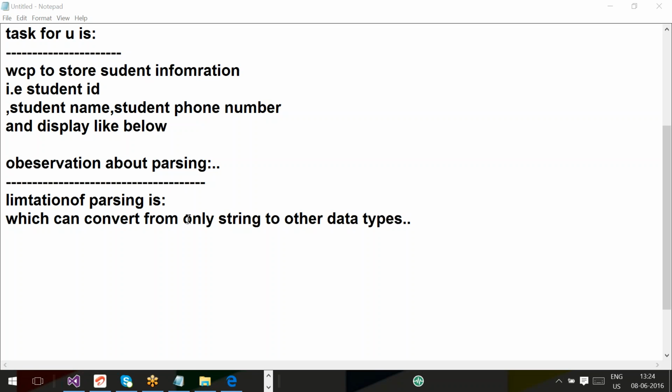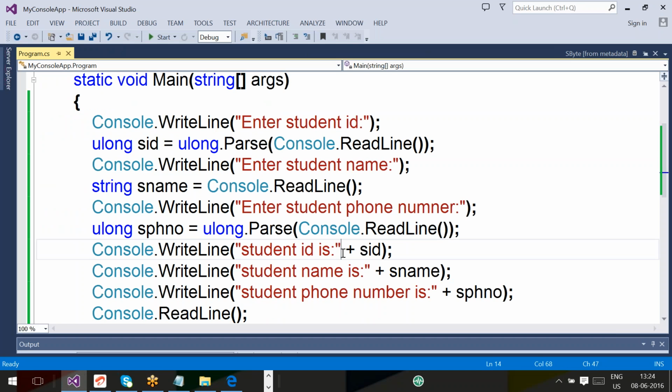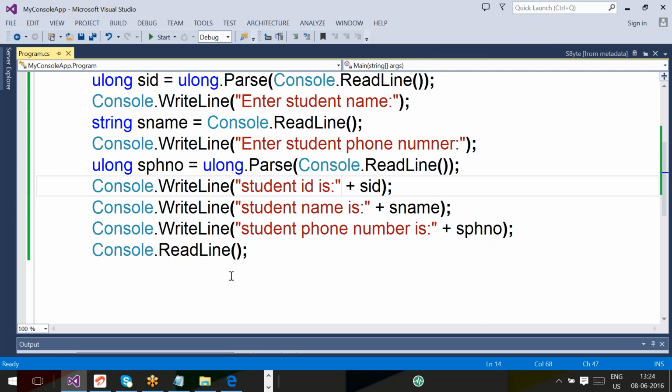Why is it converting from string to other data types? The reason, if you search, you will get it, guys. Because ReadLine returns only a string. No, don't just say that ReadLine will return a string. Not like that. You can observe.